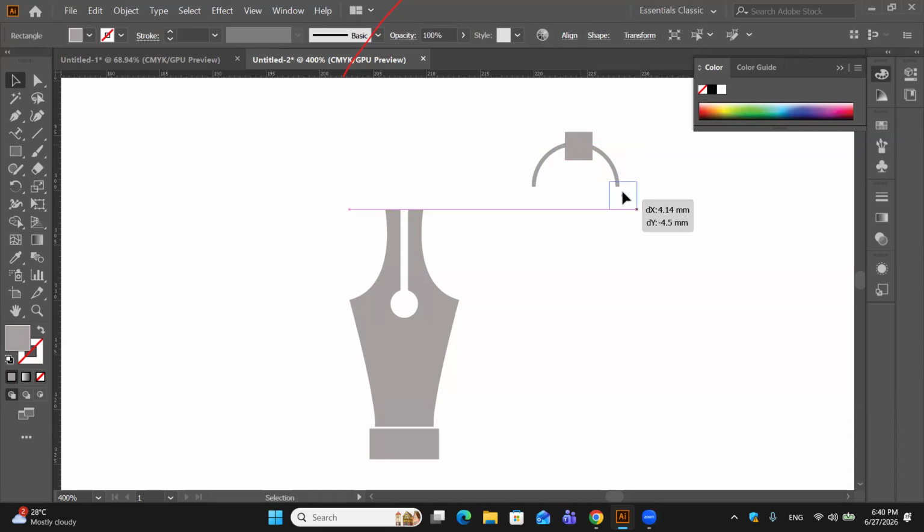I'll take a copy of this, intersect. Oops, sorry. So press Alt and take a copy of this. Yes. And again, a copy of this. I have not removed the Alt button. Make sure Alt is there and your smart guides are on. Okay. So this much I did.